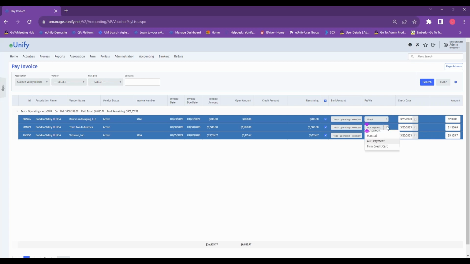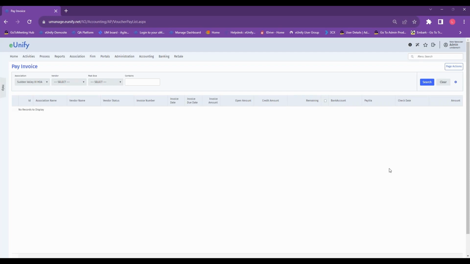Now, right here, I can change my pay via. If I realized I didn't want to pay this via ACH, I could change that to check or auto debit or whatever. And if I decided I did want to pay Virtucon, I could change that to ACH payment. So whatever it is I want to do, I could just go ahead and process that. Over here to Page Actions, Process Payment. And I process those payments. Next thing you're going to do is to produce a NACHA file, but our next payment option also is going to take a NACHA file. So we'll look at that after we're done with our firm credit card.